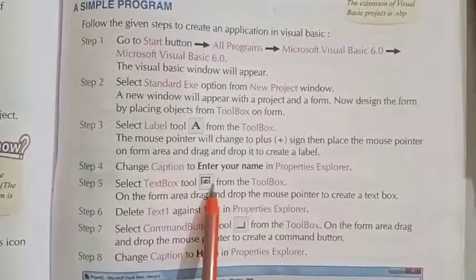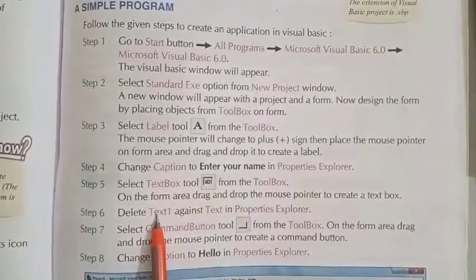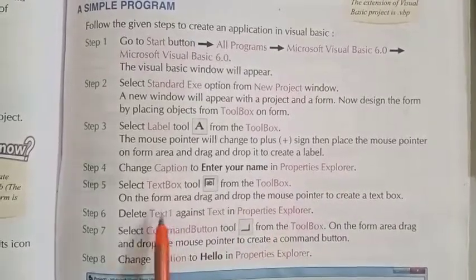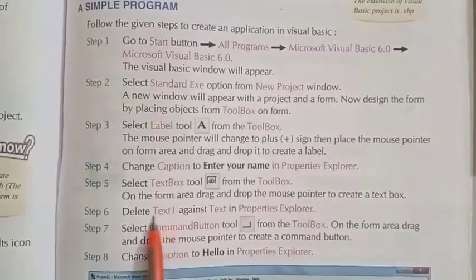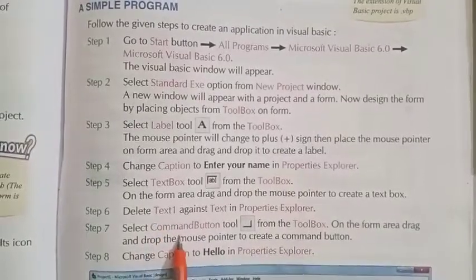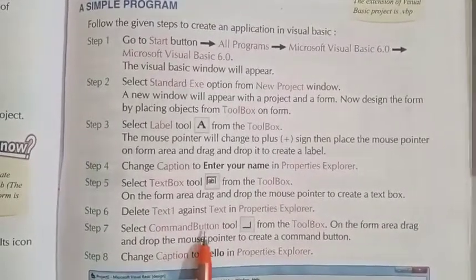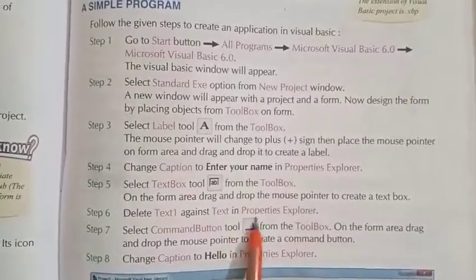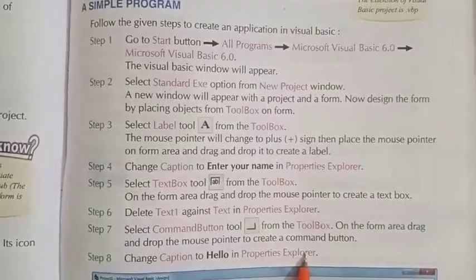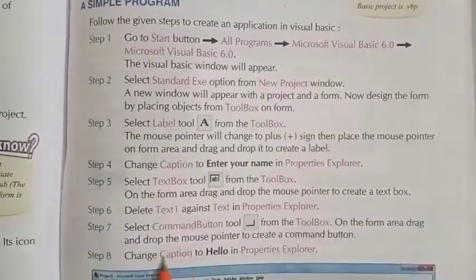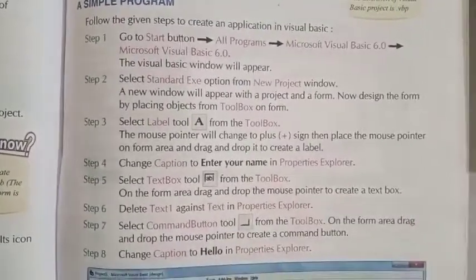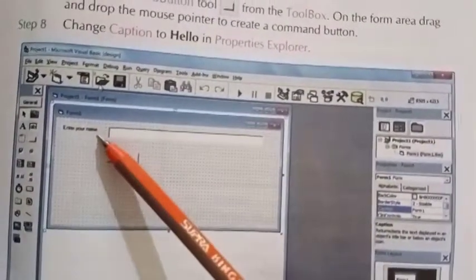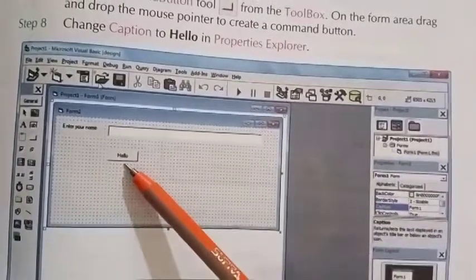In front of the label. And again we are going to change the property of Text1. We will click on the Properties window and delete the text Text1. Then the third thing we are going to do is click on the command button. We will place it onto the form from the toolbox, and again change the properties; in place of the caption we will write Hello. And when we do this, we will get the form just like this. We have placed a label, a text box, and a command button.